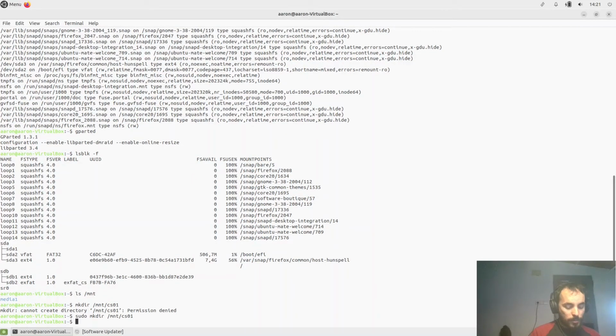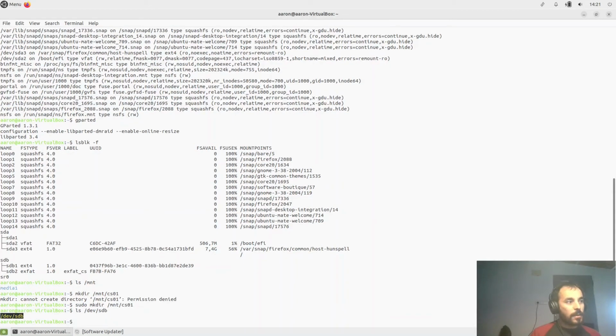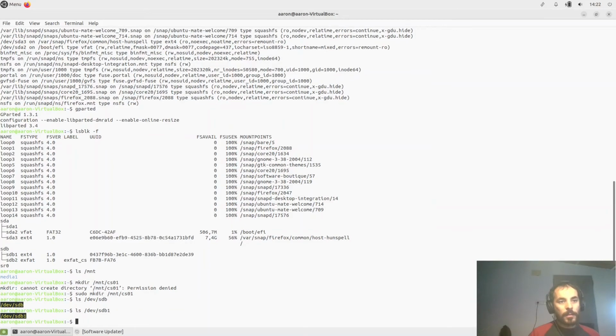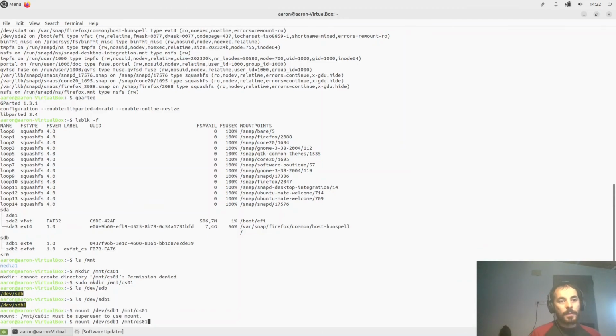I'm going to mount, for instance, let's see where they are, /dev/sdb, sdb1. So I'm going to mount /dev/sdb1 into the mount folder cs01, with sudo.